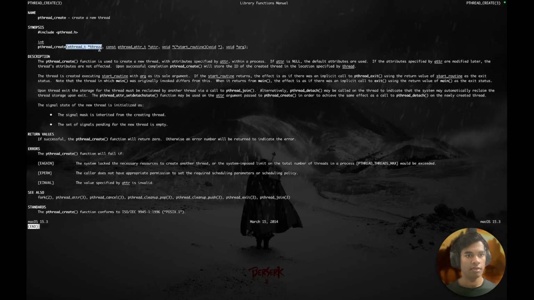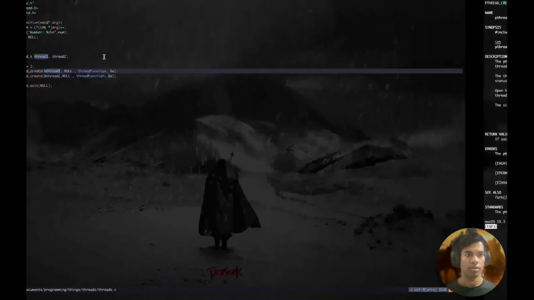The first one is a pointer to a thread. The second is attribute type, pthread_attr_t. So attribute type is something, and then a void pointer to the routine that should be executed, and then a void pointer to the arguments that should be passed in to that routine.